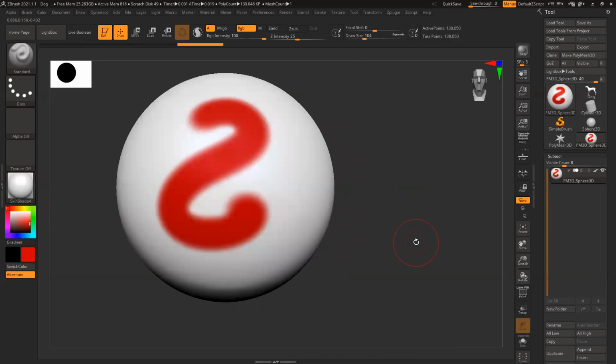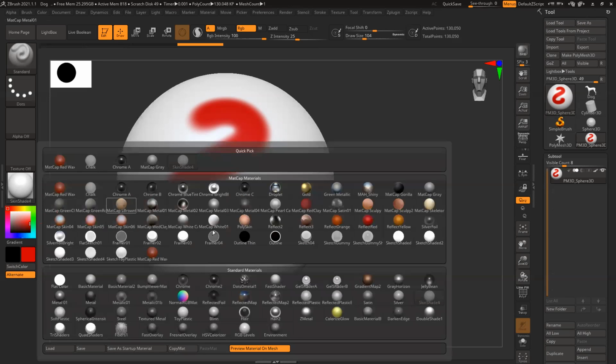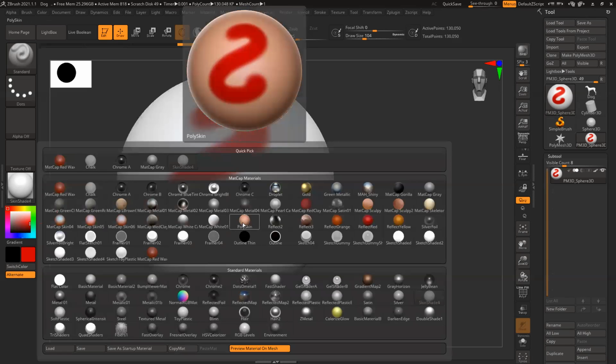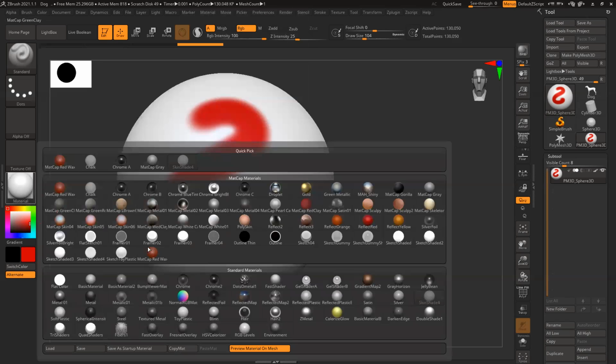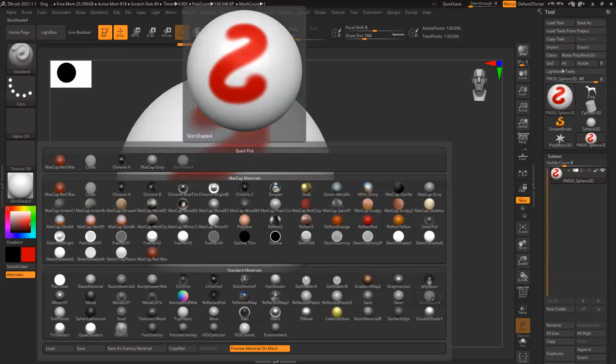Can't we just use the skin shader, the polyskin shader, and directly apply the color of the skin, like tints on that? Is it possible? Polyskin doesn't work. Yes, you can use Skin Shader 4. This one, Skin Shader 4. If you want, you can use it. Even I have used the same thing.